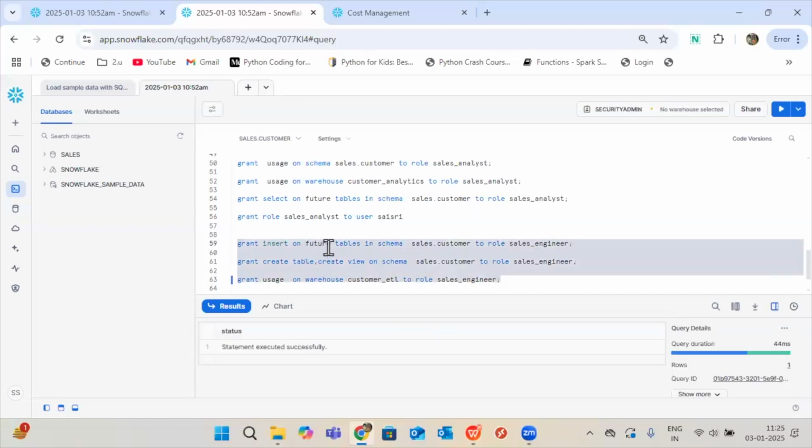Insert is related to tables, so we can go with the table. So here: grant create table, create view on schema. Inside the schema, on top of the schema, I'm giving access to create the table and view. Here, in that customer schema, whatever tables are there, we can insert the data. That is the difference.